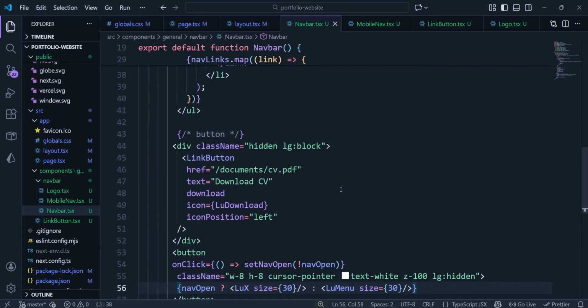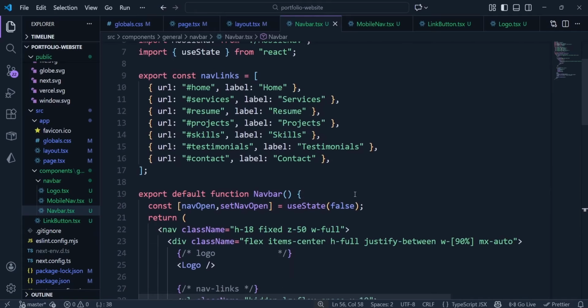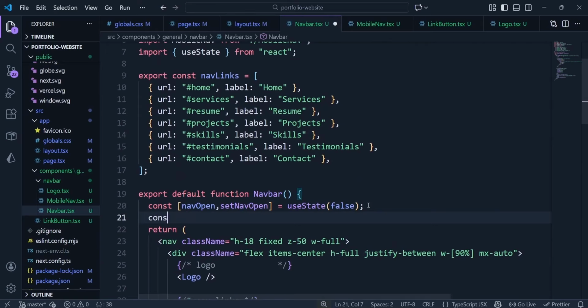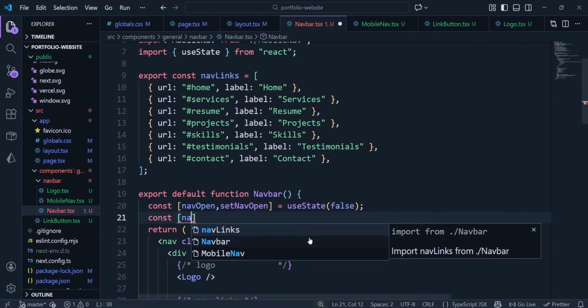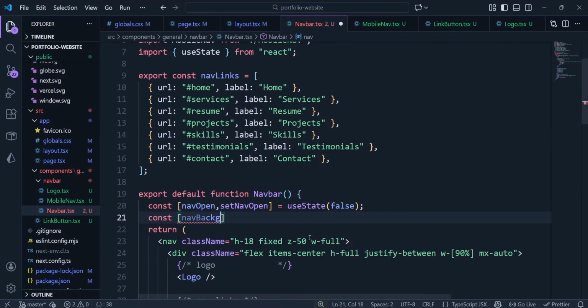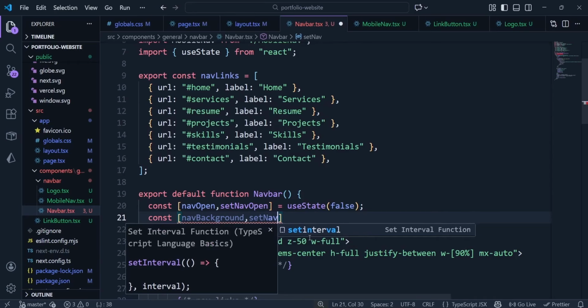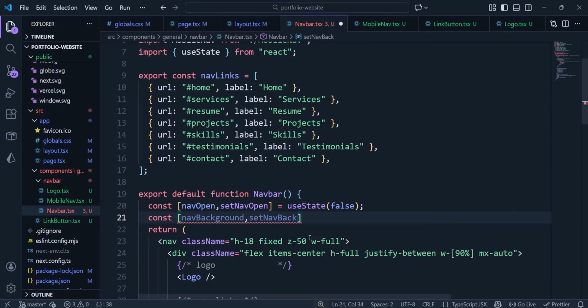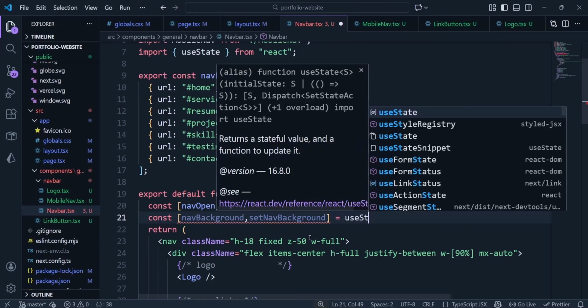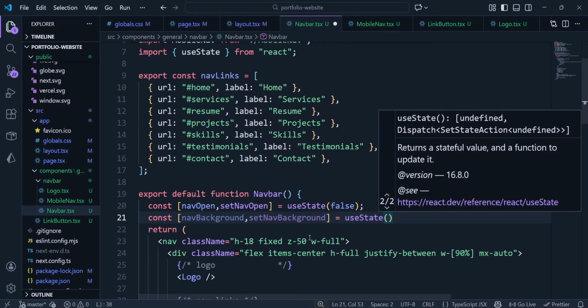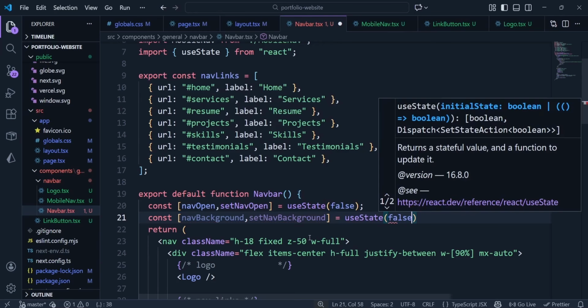So to do that, up here, we're going to create another state. Const, I'll call this state navBackground. Then the set function will be setNavBackground. It's going to be equal to the useState hook from React. And by default, it's going to be set to false.